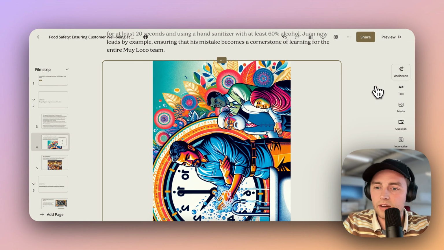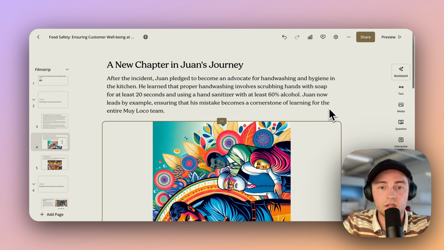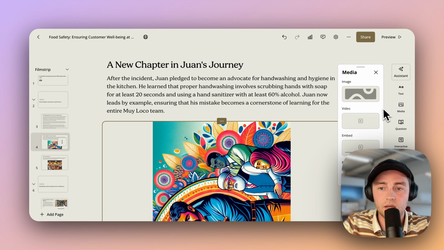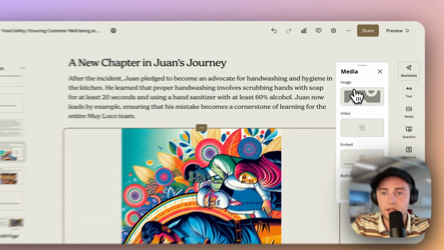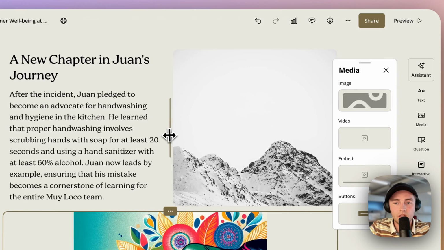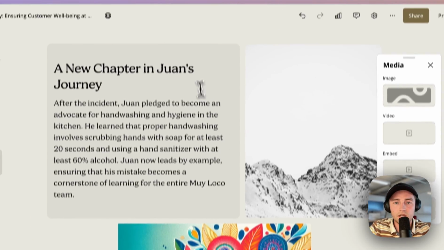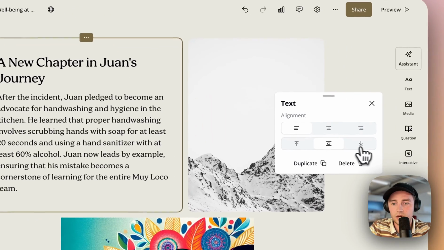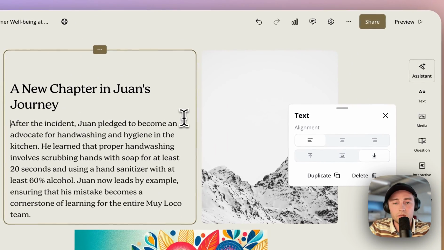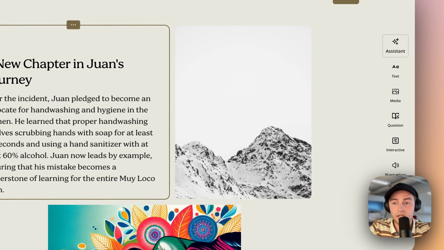We also just have lots of different elements that you can drag and drop into the lessons here. So let's say I want to add an image on the side right here. All I would do is click on media and then image and drag it in right here. And then I can resize that a little bit maybe, or bring it over this way, add some space. Maybe I want to align this to the bottom. So just a lot of different tools that you have in your tool belt as you're creating the lesson.